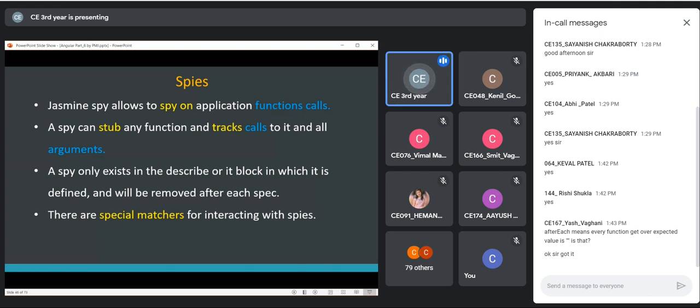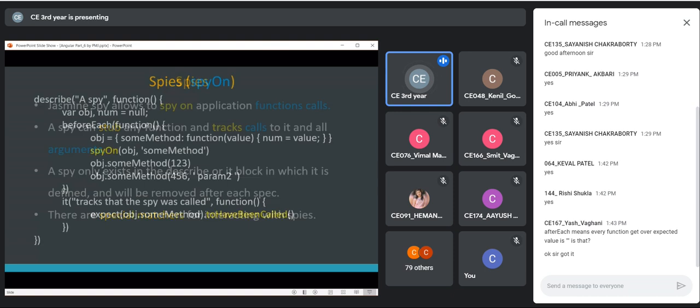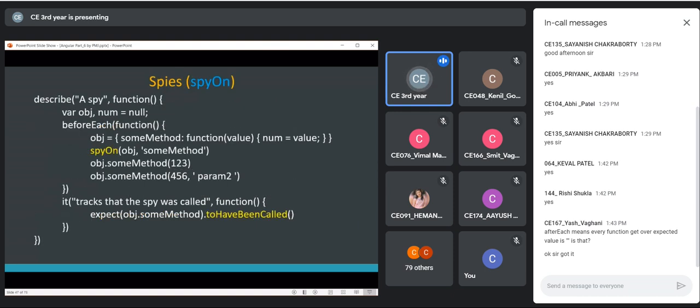Now, whenever you define any spy function, it will exist during that describe or it block only, and it will be removed after that specification ends. So you have to remember that the scope of the spy will be up to the test suite or test case. If it is defined within the test case, the scope would be for that particular test case only. And the Jasmine framework supports many special matchers written specifically for use along with spy functions. Again, it will become clearer if you look at some examples.